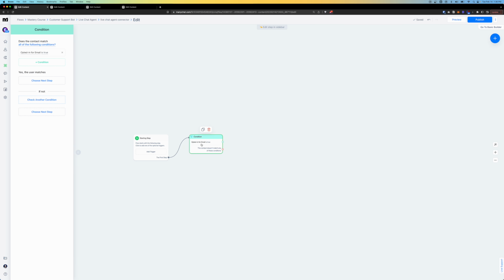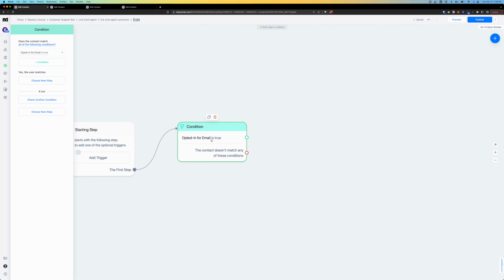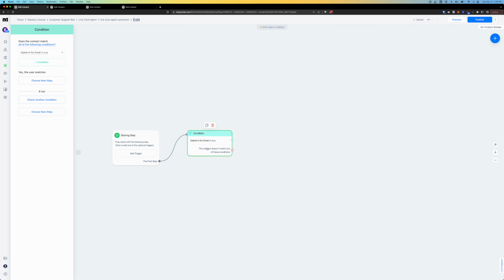You know what I mean? Again, if it's true, we proceed, right? We already got their opt-in email list true. If it's false, we grab their email, basically grab their consent.